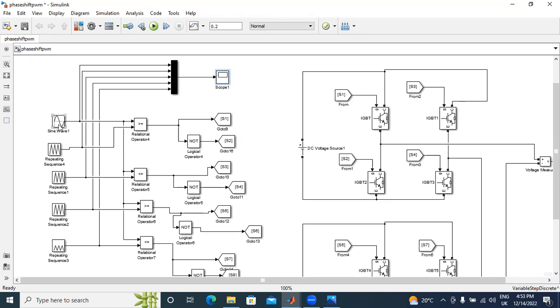First, the sine wave is connected to this relation operator input. This one also. These four relation operators have their first terminal connected to the sine wave. These four triangular waves are connected, each one triangular wave connected to the relation operator's second terminal, like this.